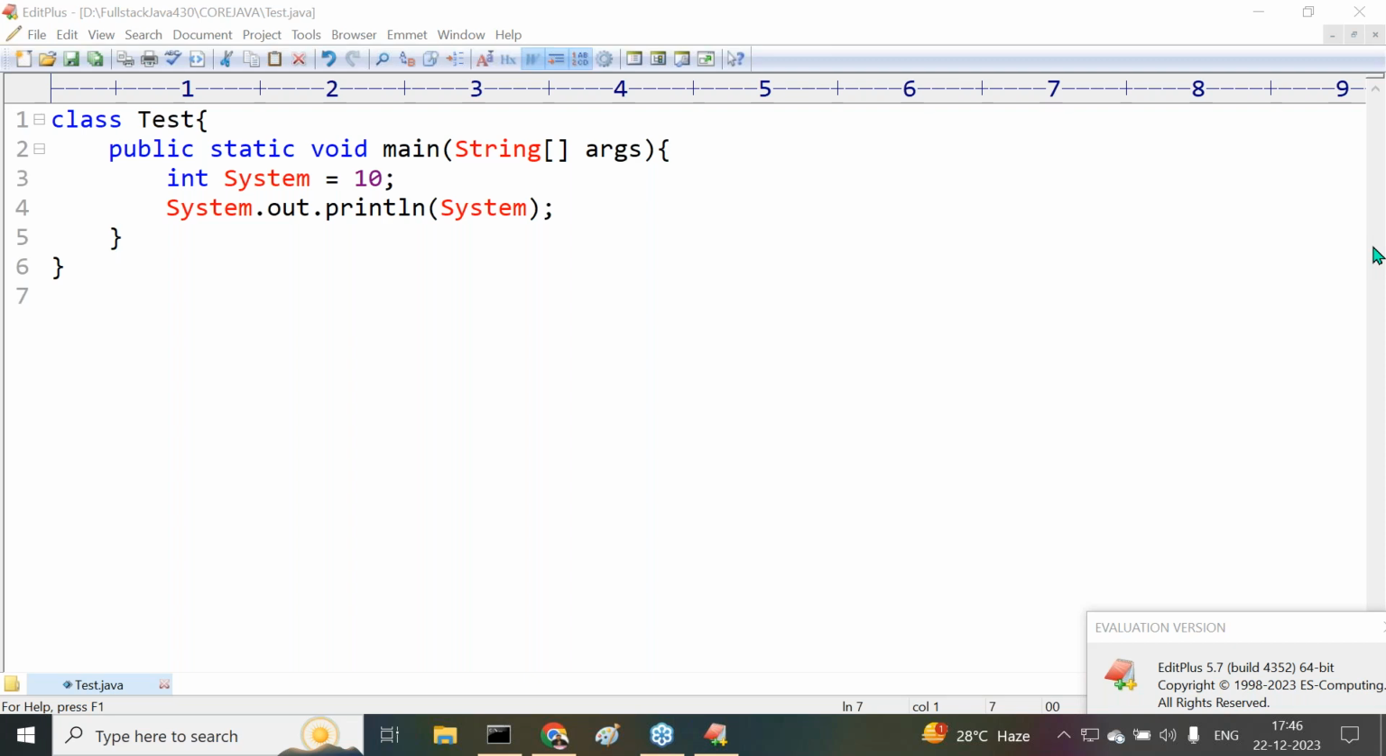Here system is available as a parameter, System.out.println of system. This is an integer variable only, no problem. But here we have used system here. System.out, here we have used System.out. That means we have used this system as what? As a class or as an integer variable? As a class, not as an integer variable.